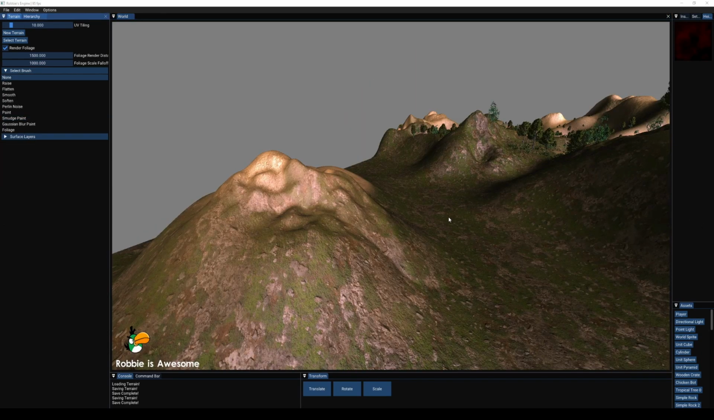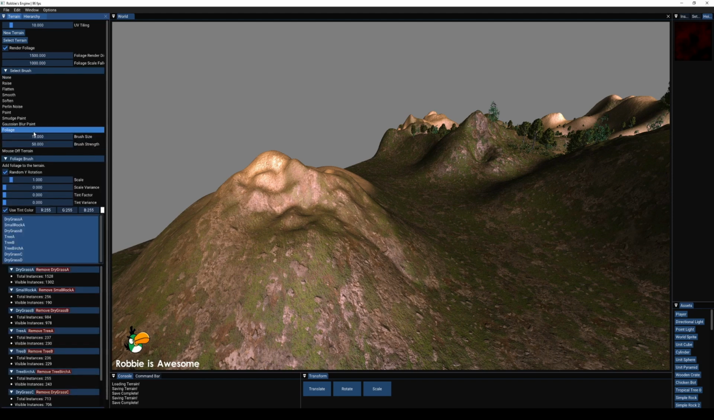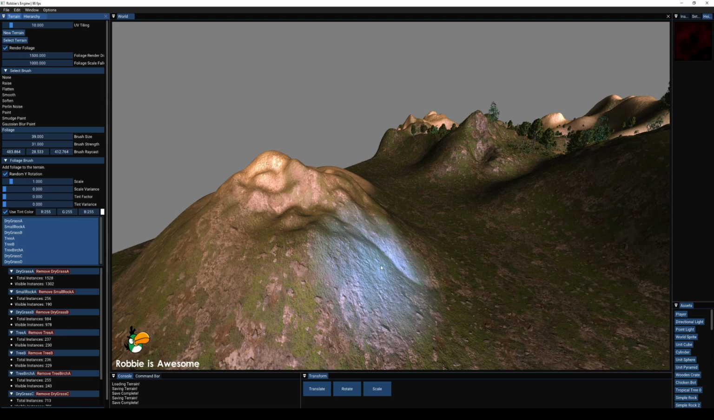The last type of brush is for foliage, which is instanced 3D objects that can decorate the terrain, such as vegetation or rocks. When we select the foliage brush here, you can see it has the same interface as the other brushes with the brush size and strength that we can adjust.